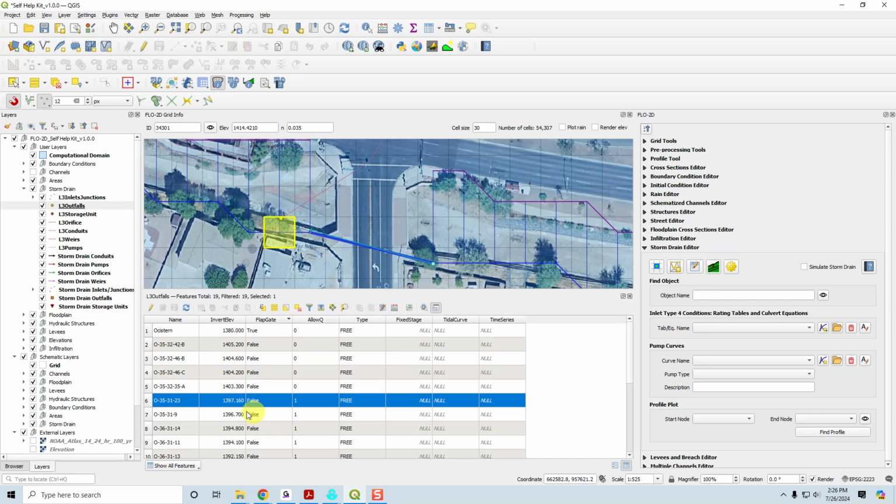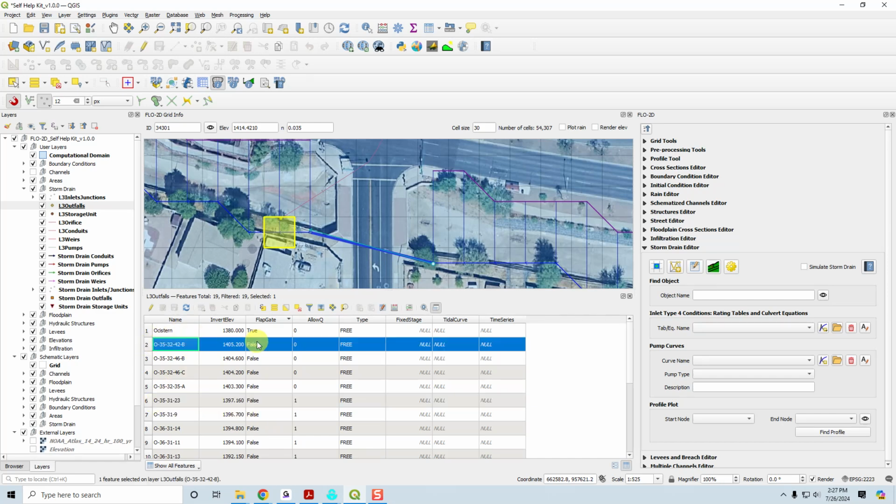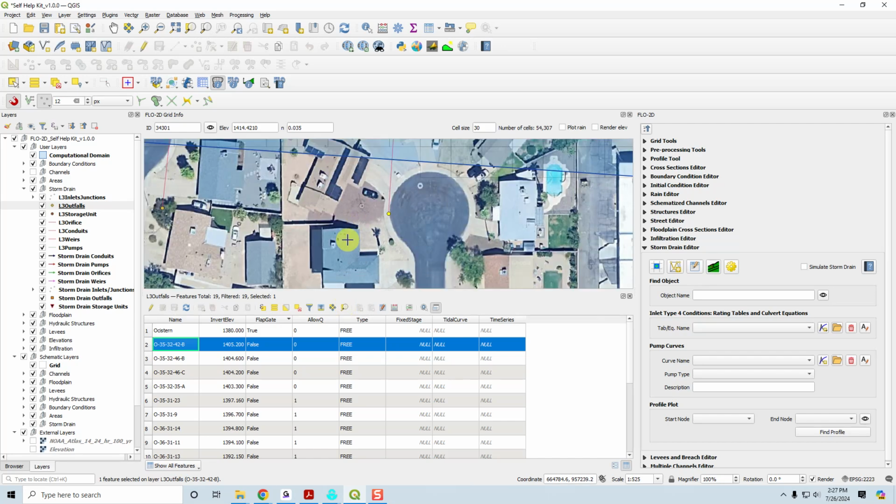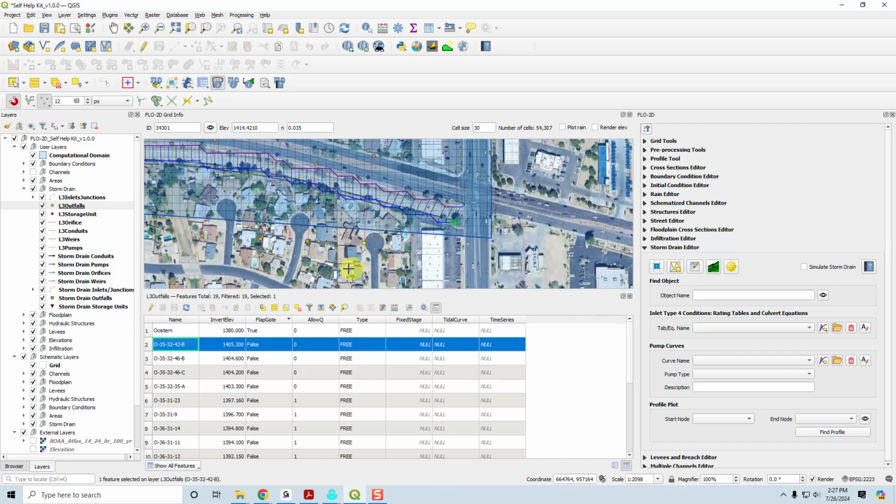All right, so that's an outfall interfacing to a channel. Let's take a look at one of these outfalls that does not interface with the grid system and see why. So let's zoom to one of these. So now this, and these are all fake, by the way.